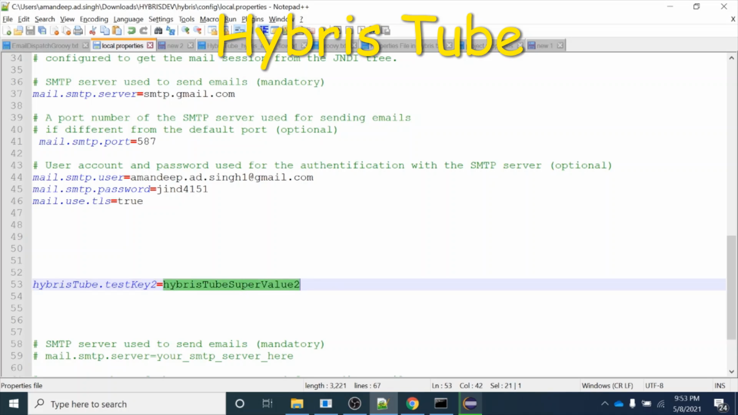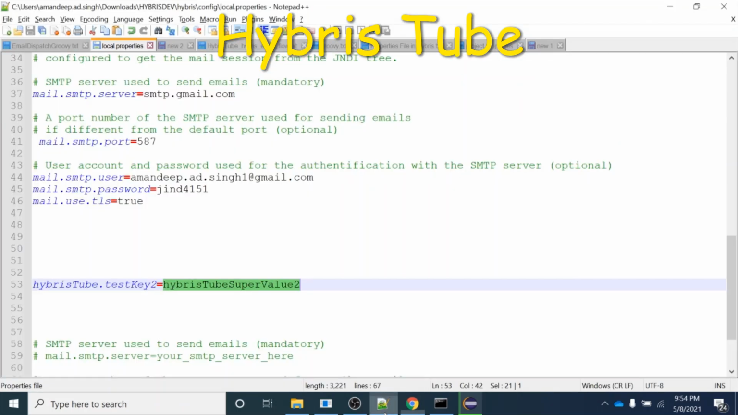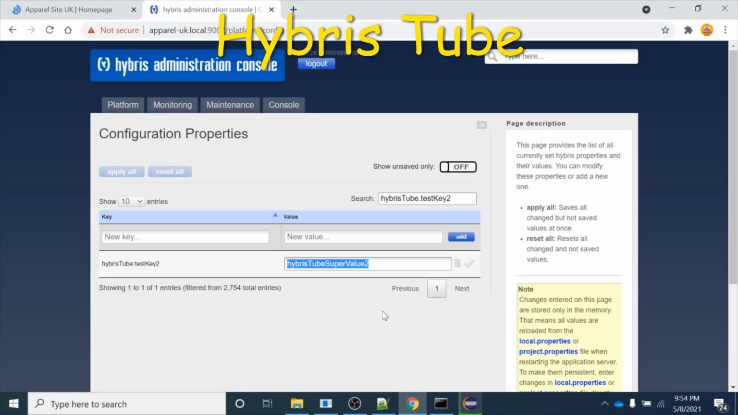Now let's search in HSC for the value of this key, hybristube.testkey2. If I paste this key over here, you will see that its value is Hybris Tube super value 2. So this is the Hybris Tube super value 2 which is present in the local.properties file. It means this property mentioned in the local.properties file has overridden the value present in the project.properties file. So I hope this concept is clear to you.